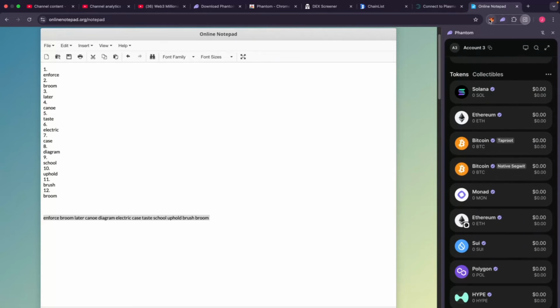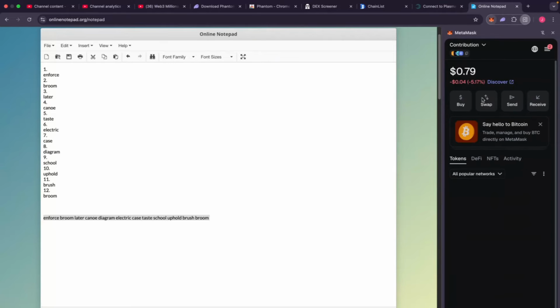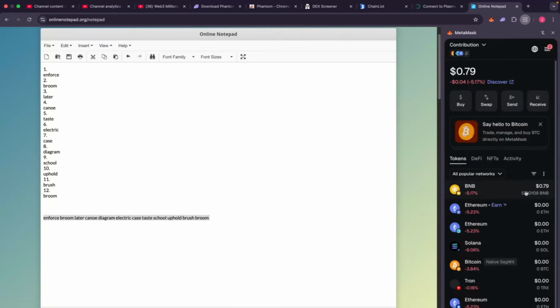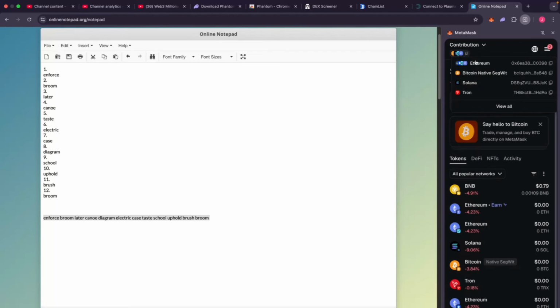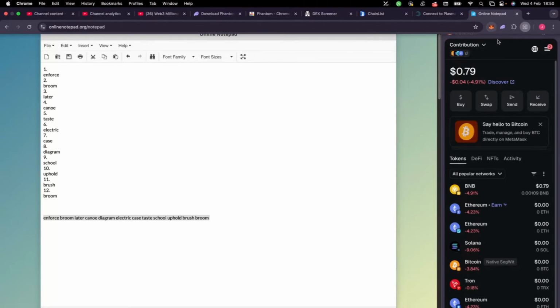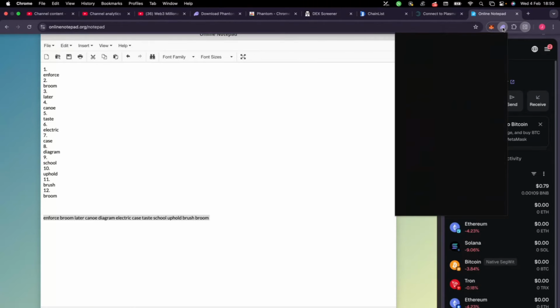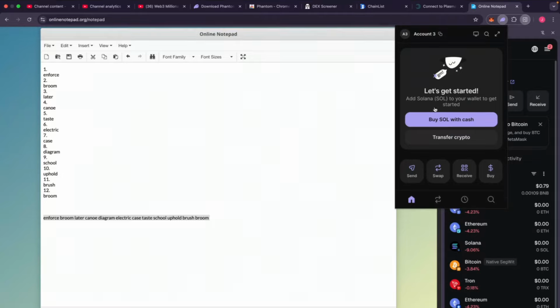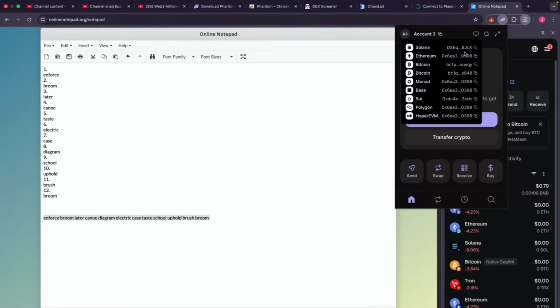Look at it. This is my MetaMask here. See, this is my wallet address here. Look at the wallet address, 0x6EA3, ending with 398. Let's come to the one on Phantom. See it, ending with 398. You can see it. So that's just it. I was able to import it.